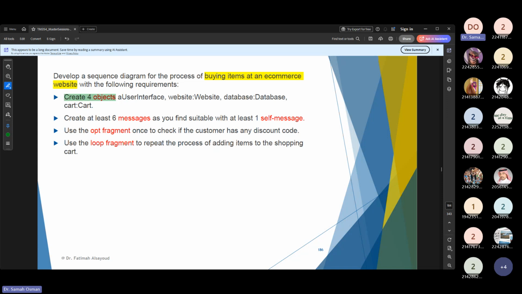Then again, they told you create at least 6 messages. So you have to create at least 6. You can create 7 or 8, but no need for that. My advice is just create the 6. Don't waste your time creating extra messages. You will get marked for the 6 messages. And out of the 6, at least 1 will be a self-message, meaning one object sends a message to itself. So this is a requirement for the diagram.